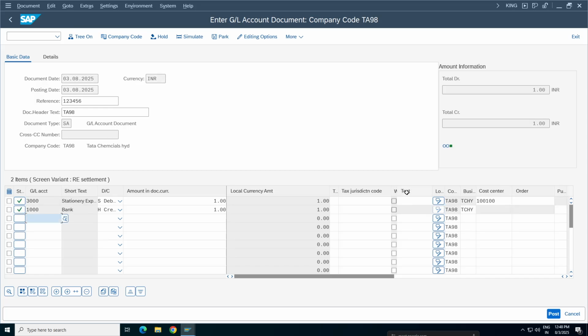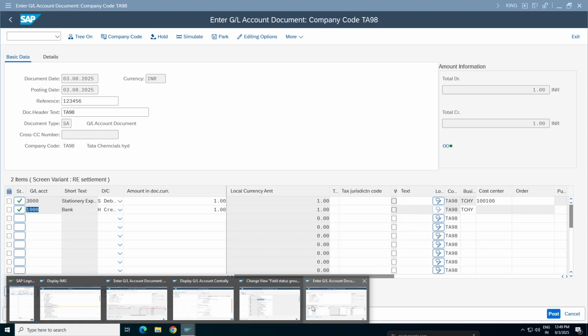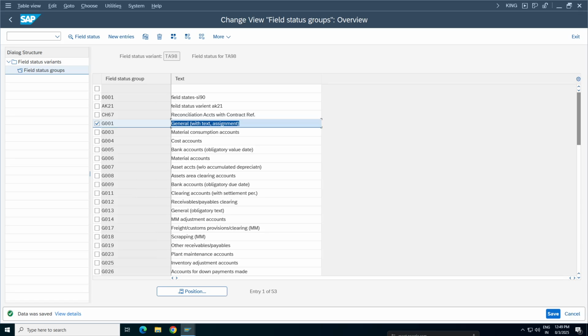Okay, so the text is not displayed, in the sense this is getting suppressed. You can see now the 1000 GL account has been suppressed. I can't enter any value here. It is showing some ash color, I don't know what this color is. If I try to enter, I can't enter a value, but I can enter here. For the 1000 field status group G001, we made the field suppress. That's the reason the system is not allowing me to enter a value.